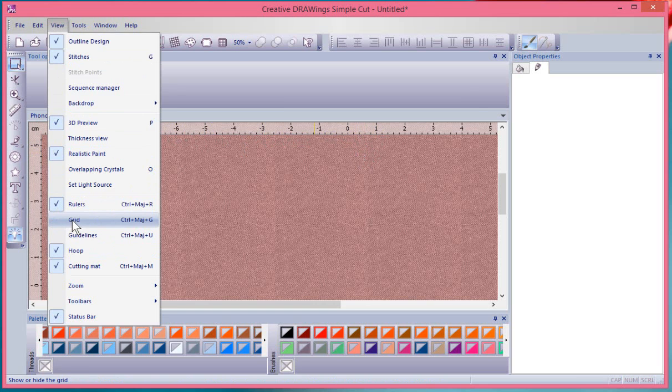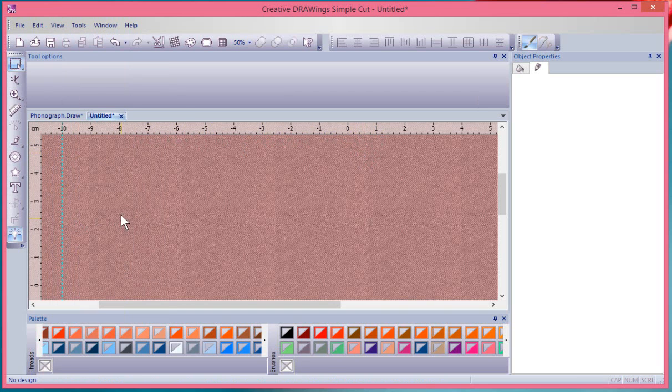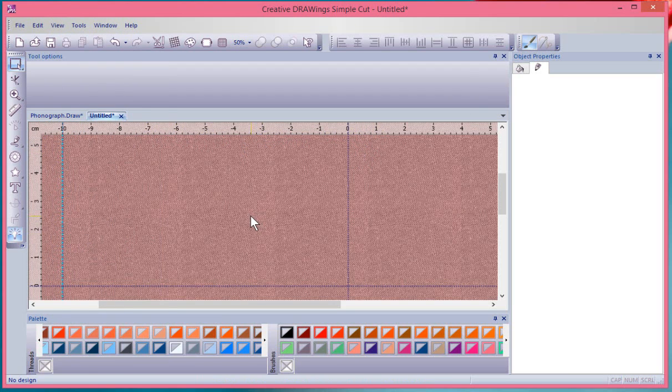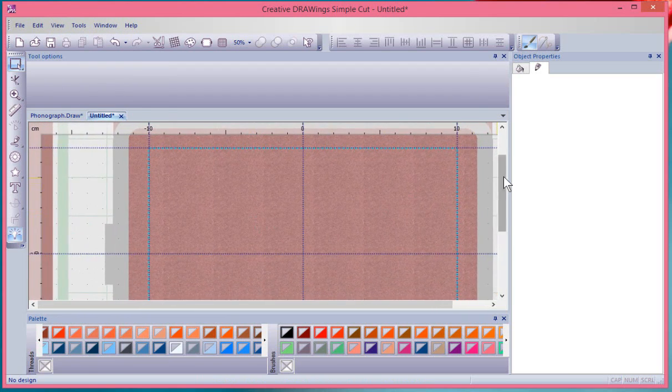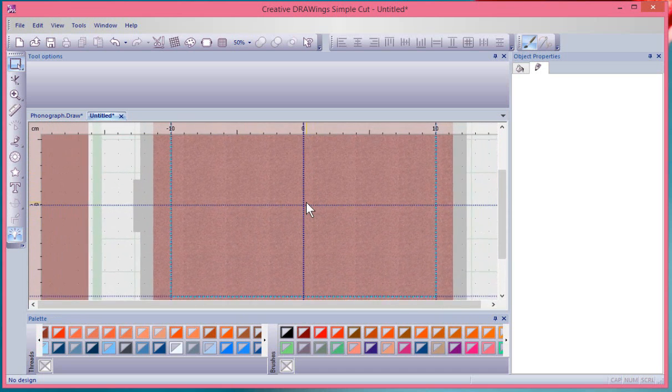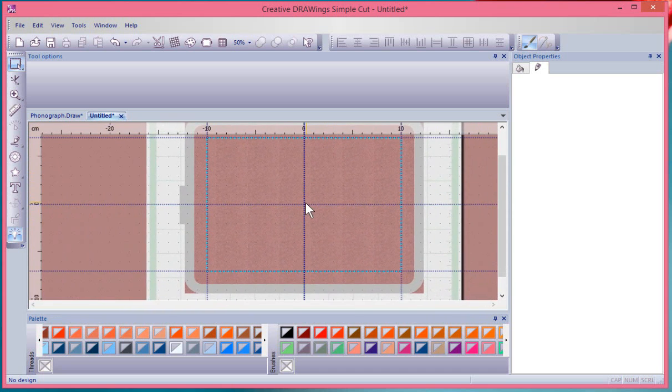Now we'll click to turn on the grid. And while we're at it, we'll click on View and turn on the guidelines. What we can see now, the guidelines are these dark blue lines, which intersect at the vertical and horizontal along the 0 axis. And we can add our own guidelines if we want to.